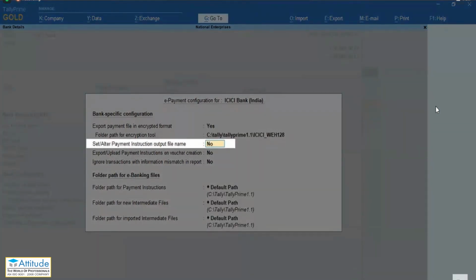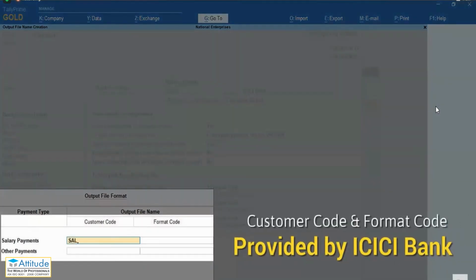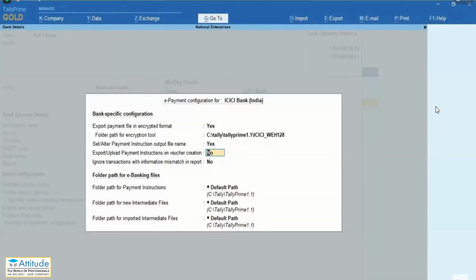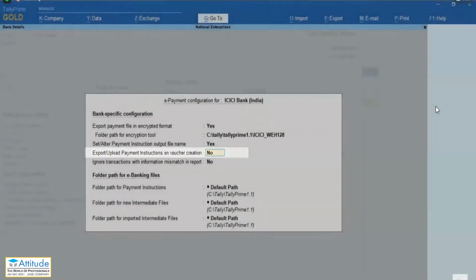Enable Set or Alter Payment Instruction Output File Name in order to set the name of the output file. In the output file format screen, enter the customer code and format code as provided to you by the bank and save. Export or upload payment instructions on voucher creation is set to No by default, which will allow you to export payment instructions from the e-payments report in bulk. However, if you want to export payment instructions at the time of voucher creation, set it to Yes.